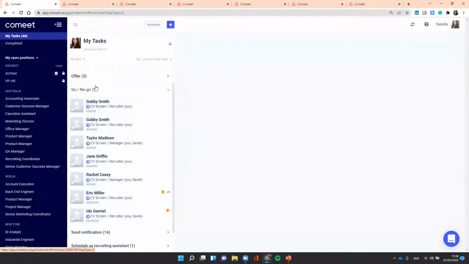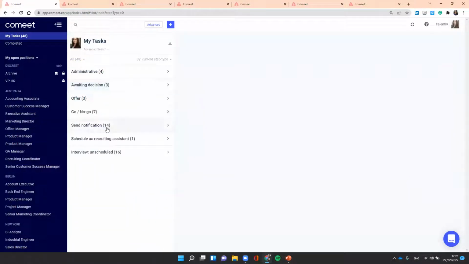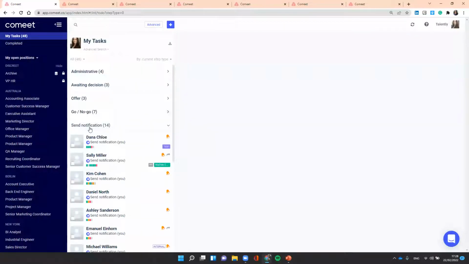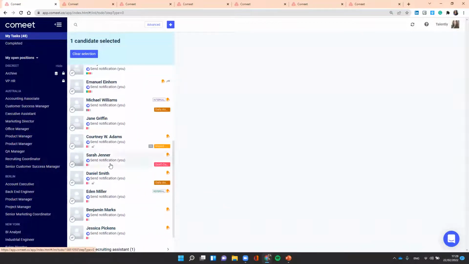That's one example. Another example that's very common is the send notification task. This is definitely a task that builds up for a lot of us. We have lots of rejection emails that we need to send out. If you've gone through the emails and the candidates and you know that there's no one here that needs a phone call, or you're ready to send out the emails, again, here you can click the first one and scroll to the bottom of the list.